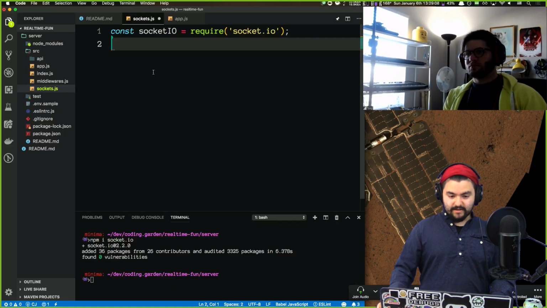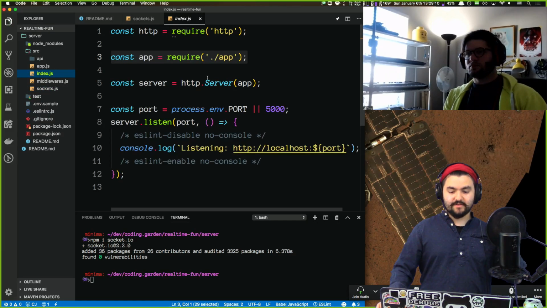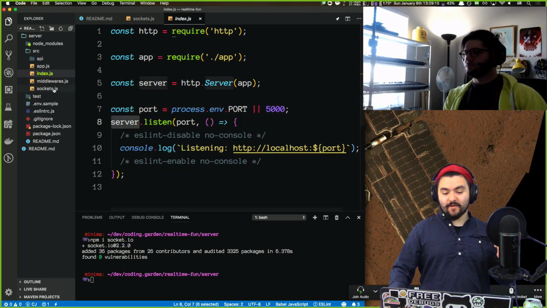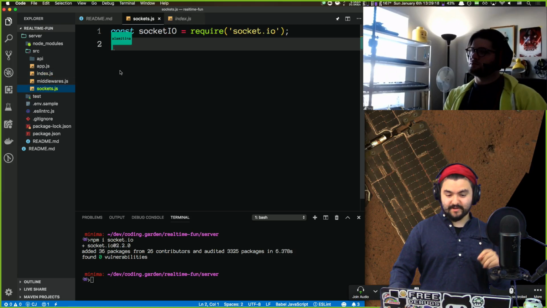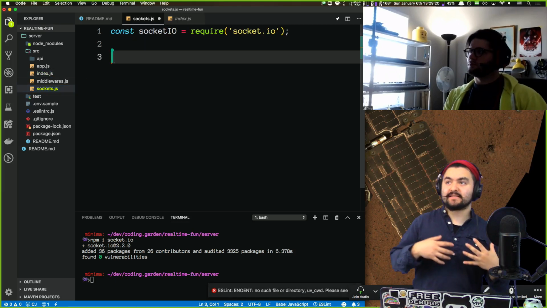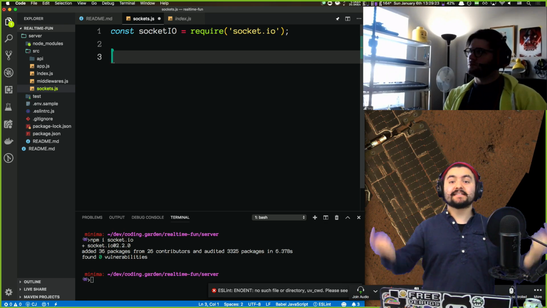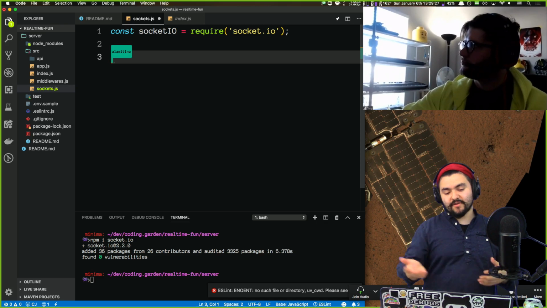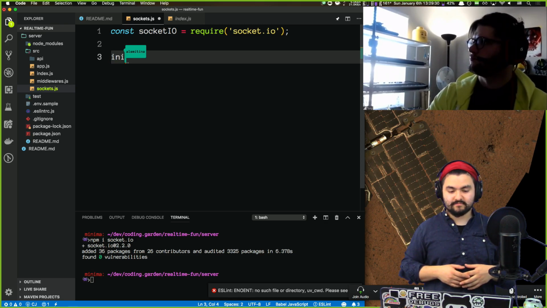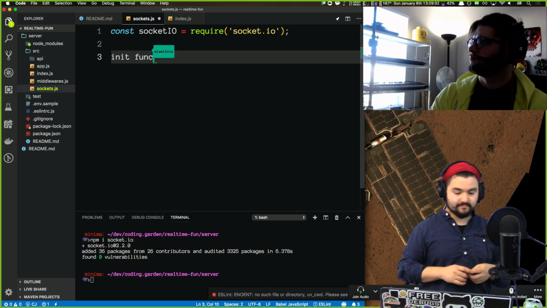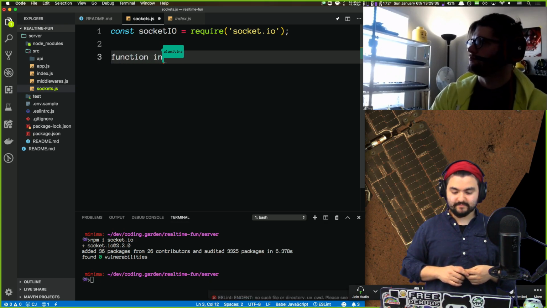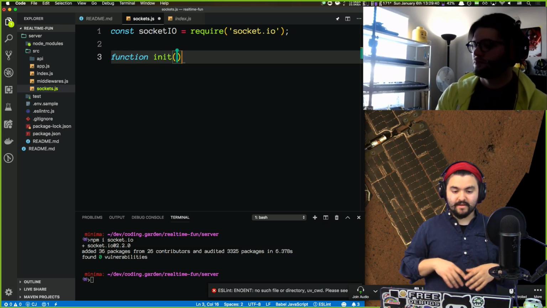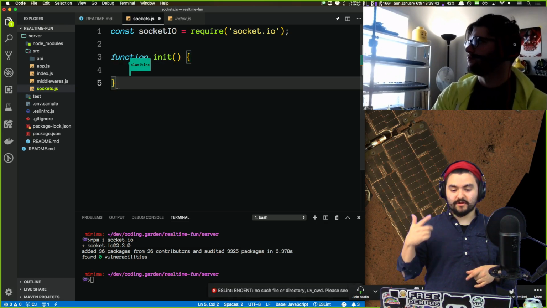Cool. Okay, so in our index, we're using HTTP and server instead. We're listening with server instead. And now we're defining this separate sockets file. What we're going to do is define a function that takes in the server variable and then actually initializes the connection. So let's create a function, just call it init, and give it a body, but it will take in one parameter, server.